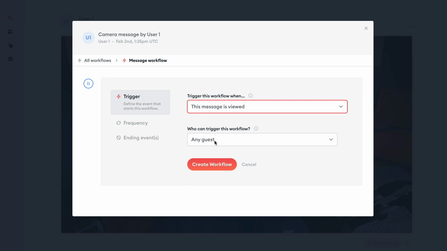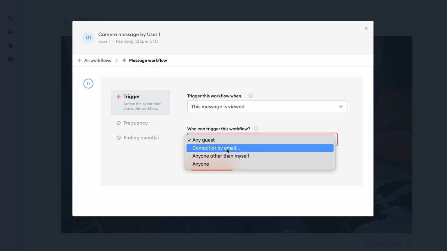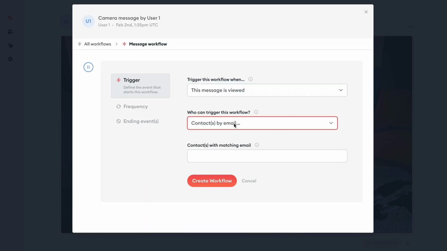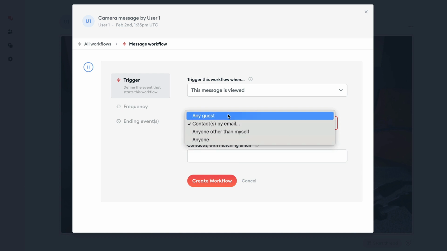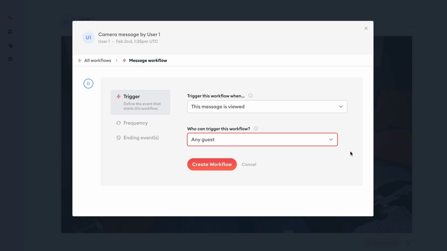Now, I recommend leaving this who can trigger this workflow setting to any guest. Now, you could specify a specific contact with a specific email or a couple of other options. But since I'm only going to be sharing this with a single person and I know that they're going to be a guest, I'm just going to leave it flexible and select any guest.